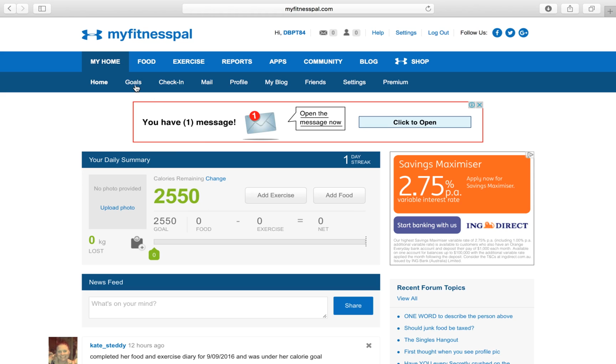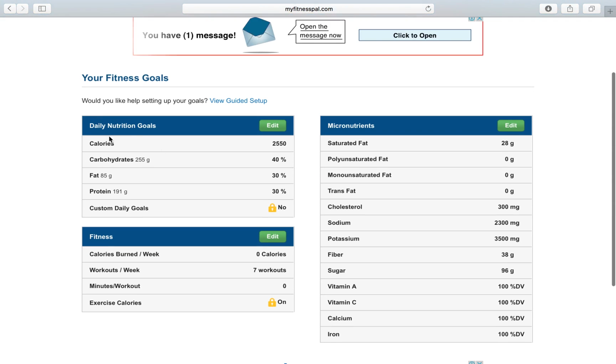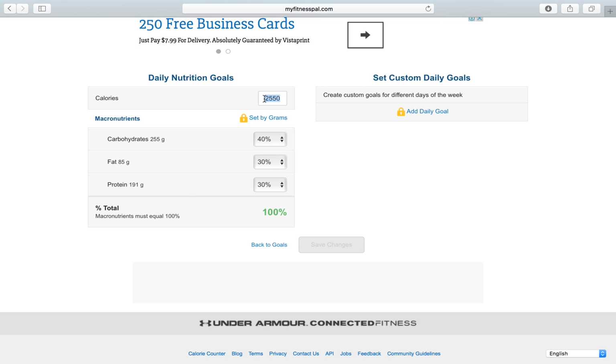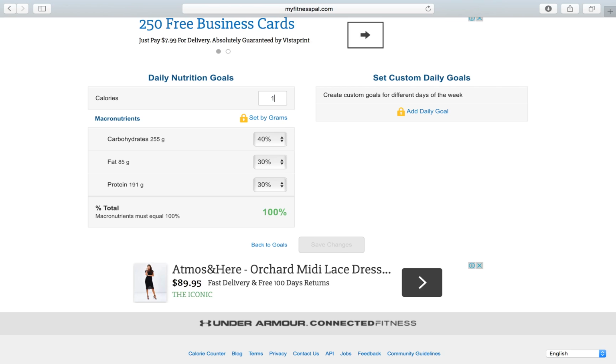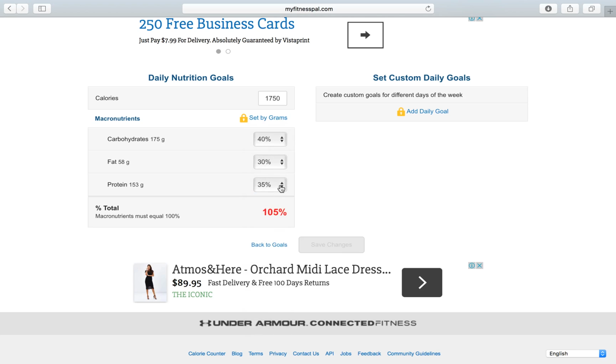What we do, and this is the same on the phone, you go up to goals and you come down to daily nutritional goals. What we want to do is enter the number that I've given you. For example, it might be 1750. And then generally we've spoken about your body weight for protein. We've said that with most of us, we want to be about 1.5 to 2 times your body weight in protein. So say you're a guy, your body weight's 70 kgs, then we can come down here and we can adjust this accordingly.